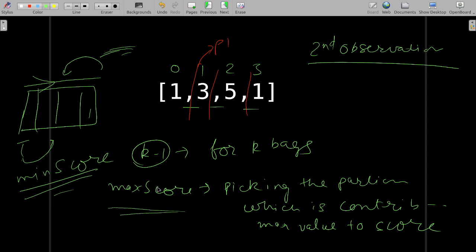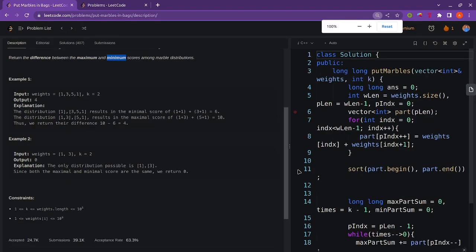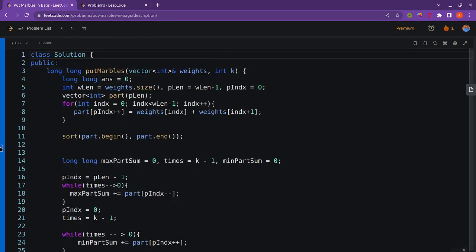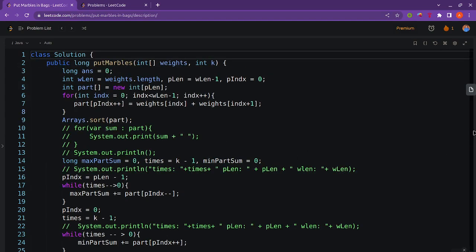Now let's look at the code. Just a second, let me zoom out. So the code would be available in both of the languages, C++ and Java, and I will be putting it in a GitHub repository, and you don't have to worry about copying the code or something like that.